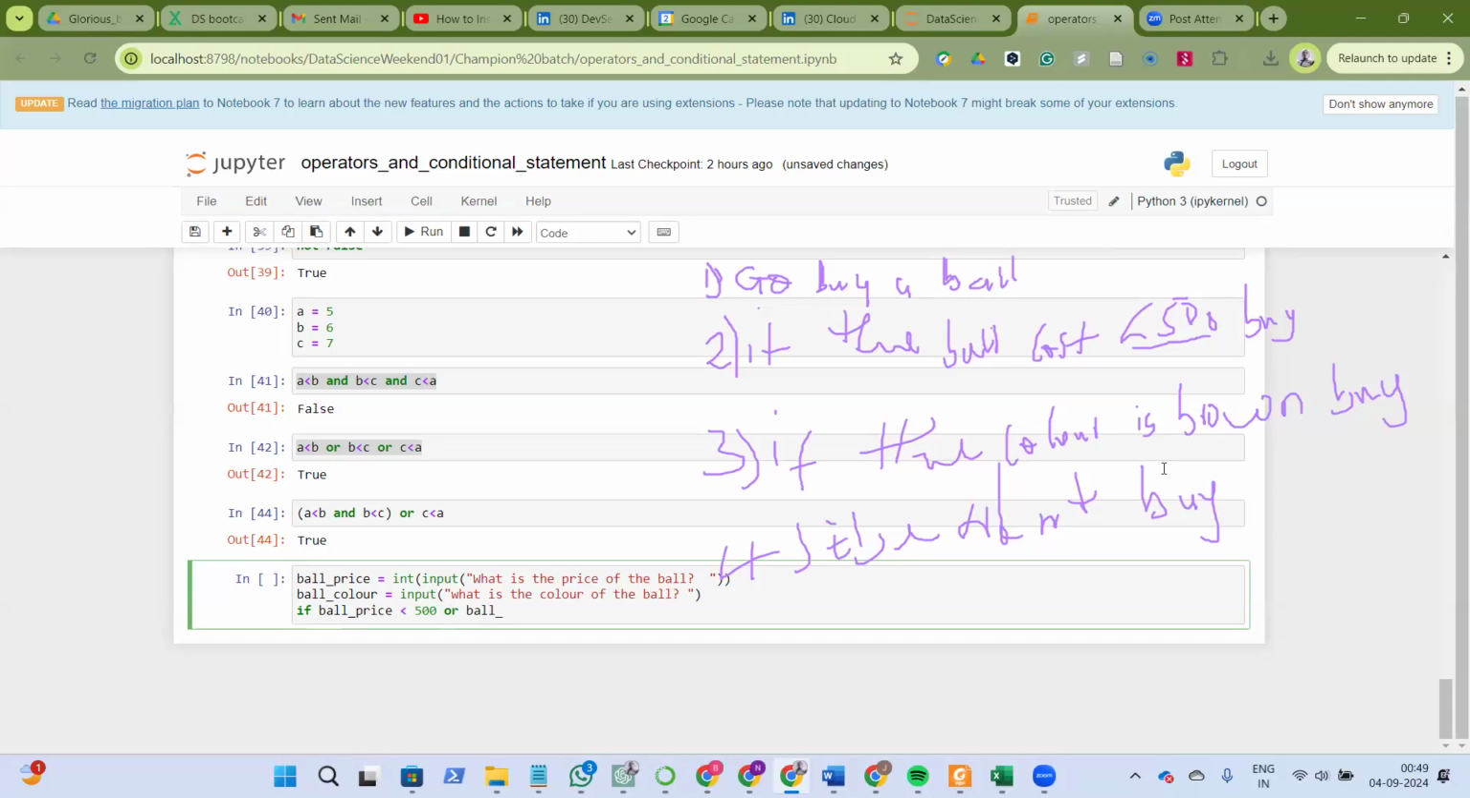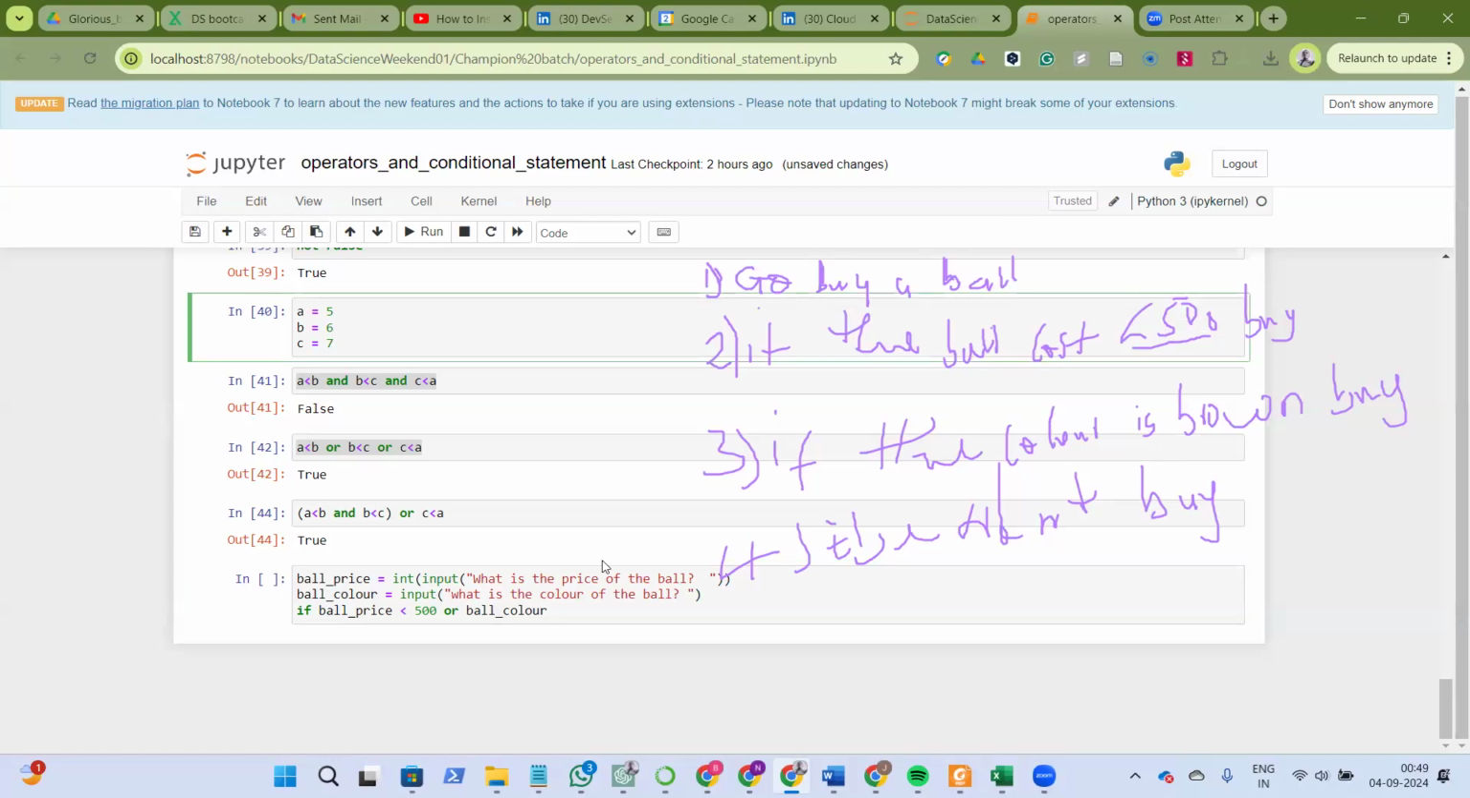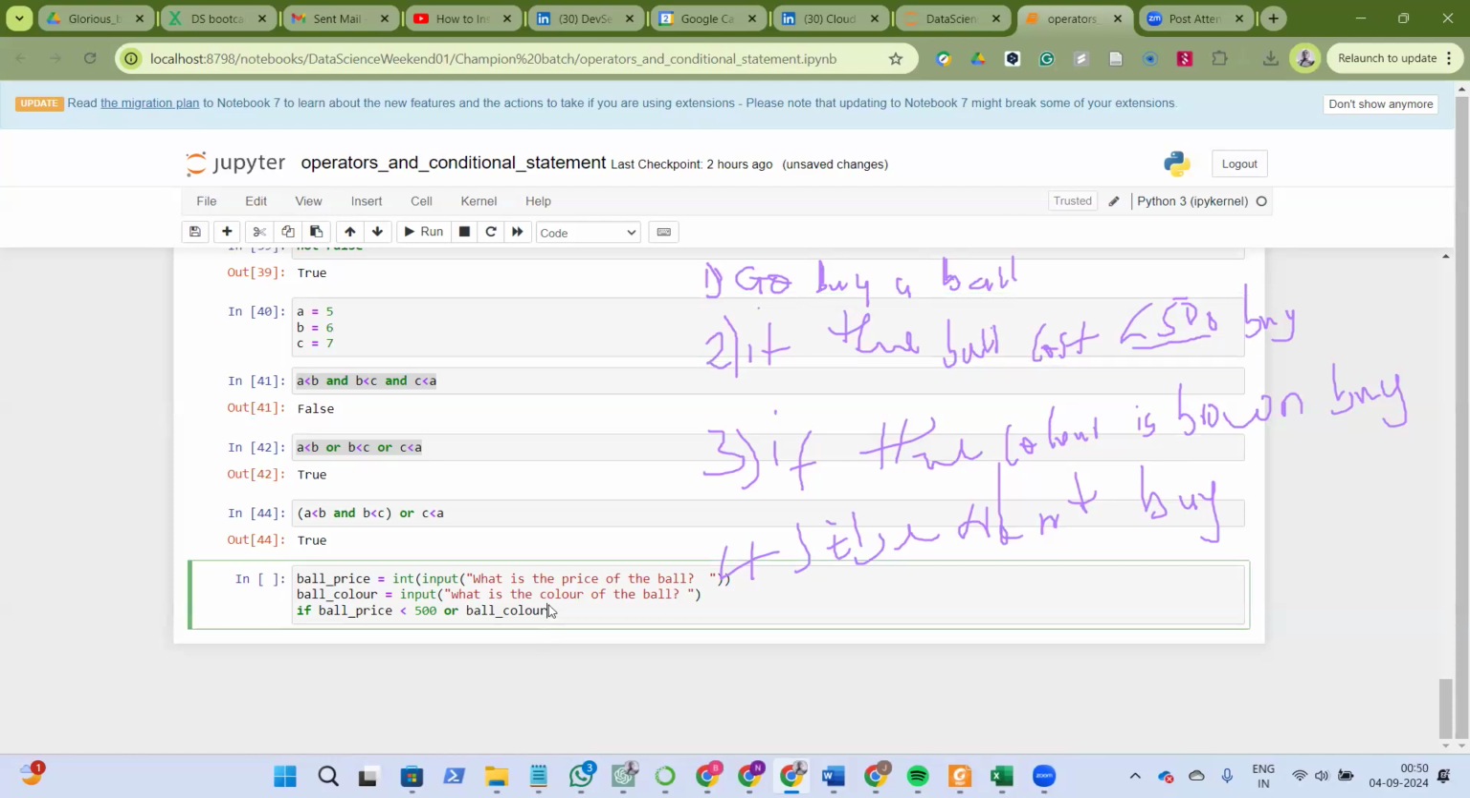Ball color. How am I spelling color? Okay, this is how it's supposed to be. Ball color. Now, you guys have to pay close attention to all the operators I have been showing you. So look at what I'm going to do here. Since I'm saying if the ball price is less than 500, that is what we said, that was the agreement. And I'm saying, or the ball color, look at what I'm going to do here.